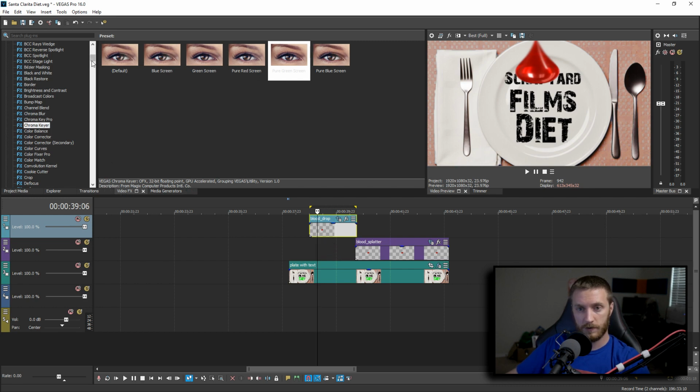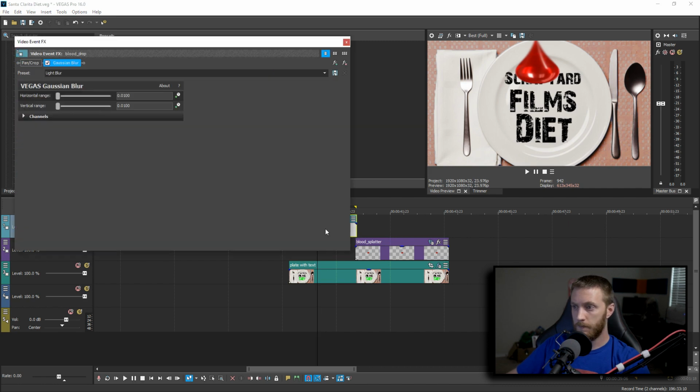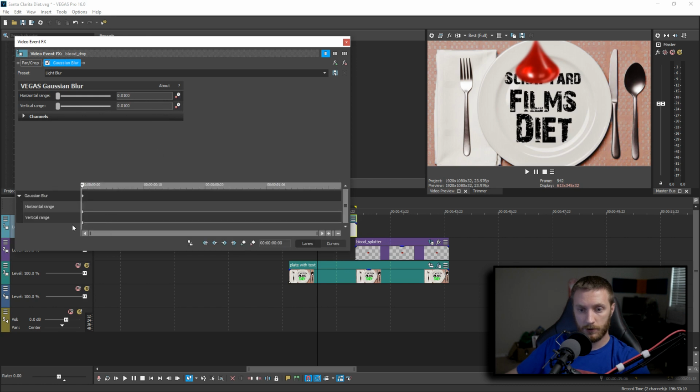In our video effects, if we scroll down to the G's, we can go to Gaussian Blur, and we're gonna drag light blur on there for right now. And that blurs it up a little bit, makes it look a lot more realistic just with that bit. So we're going to click the little animation keyframes beside these numbers, each one, and it's gonna create our 2 little keyframes down here for animation.